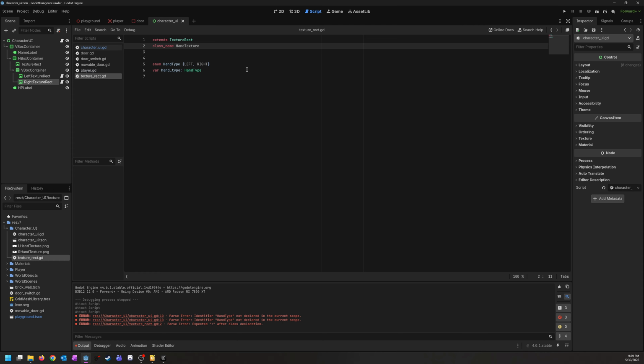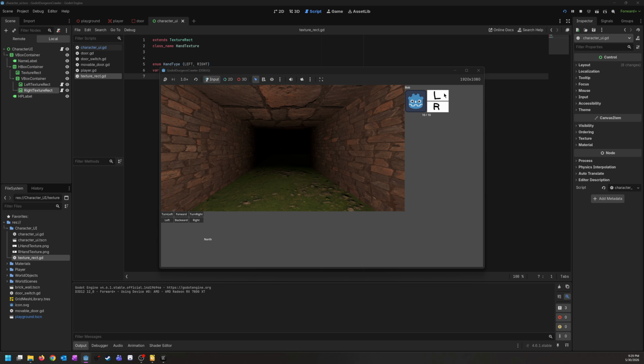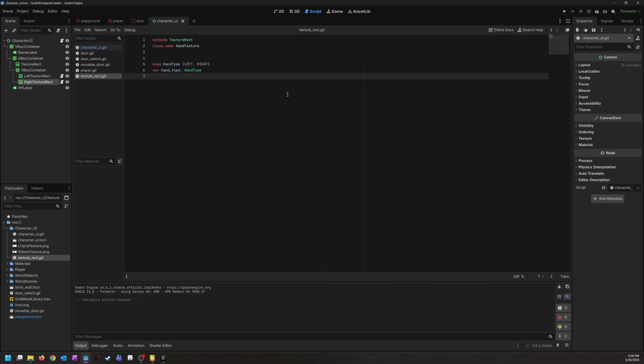Then in our texture rect Godot script. So again, what we want is we want to be able to left click on left and left click on right, or to right click on left or right. Left click will be to assign or to remove items. Right clicking will be to use the items. So let's just detect that for now.